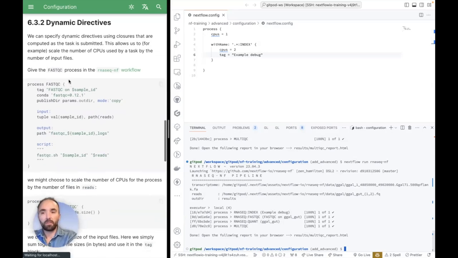So let's say we want to run the rna-seq-nf workflow, the run we've been demoing here. That includes a FastQC process that looks like this. It's the process FASTQC, and it has some inputs, the sample ID and path reads. And I can already see here that we're dynamically evaluating the tag. This sample ID is being used in the tag directive here with $sample_id.